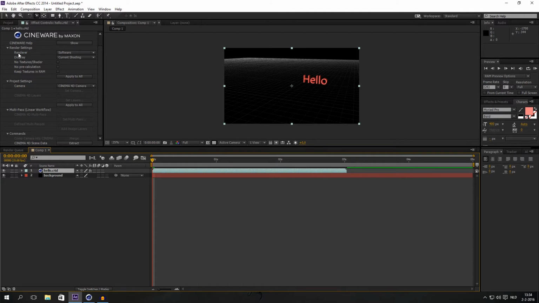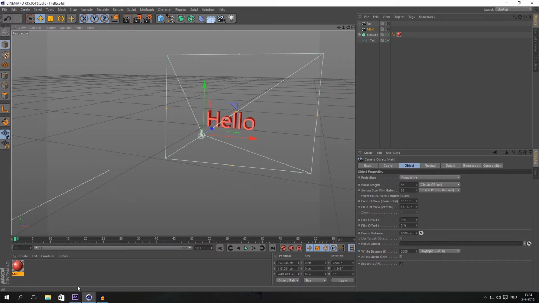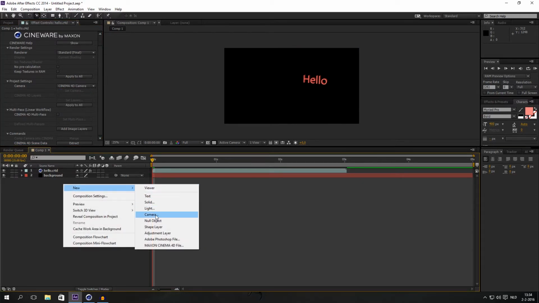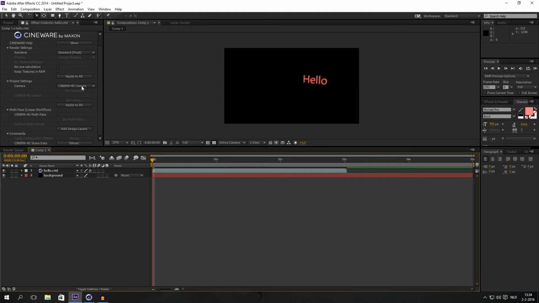You can get rid of it by going to your render settings and setting it to final. So there we go. And as you can see, the camera is far away. That's because After Effects is using the camera from Cinema 4D. You can change this by going to the camera settings and selecting the comp camera, but then you have to create a camera inside of your composition. But for now, I have created two cameras in Cinema 4D, so now I can select these cameras.